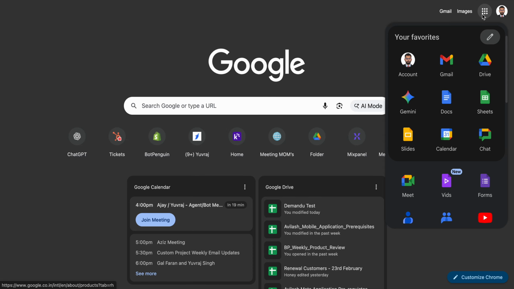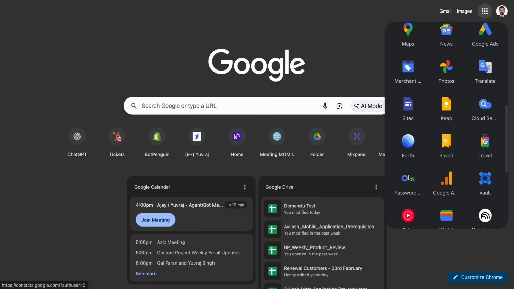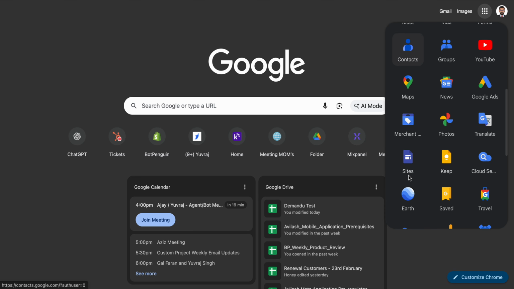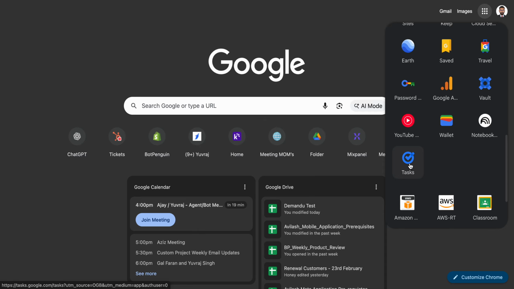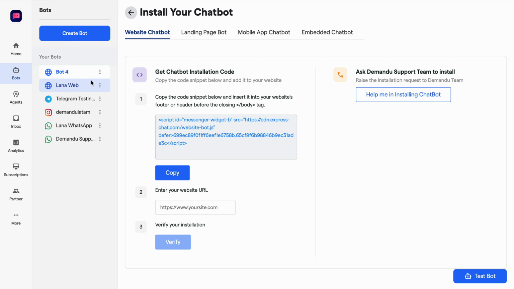We had integrated 4 different things: Google Sheets, Google Calendar, Google Contacts, and Google Tasks. Let us go to each one of them in turn to see everything. Firstly, let's go on to Google Tasks. When we go on to Google Tasks, here we will be able to see that in the custom development pipeline, a new task has been added with the name Sanchit and the description as the email, which is what we had configured earlier for the Google task as well.